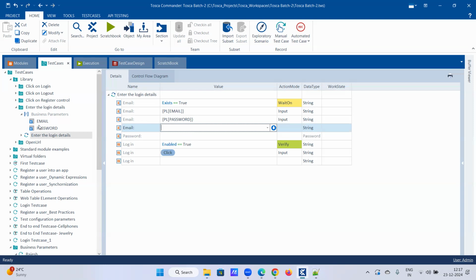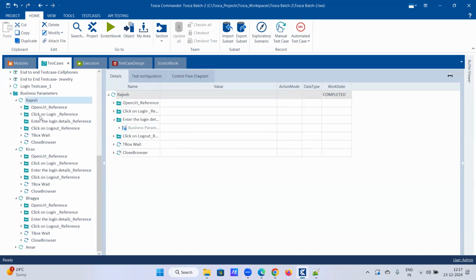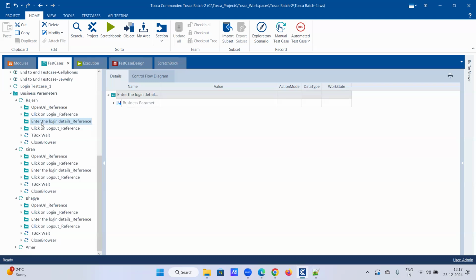Now you need to go to the actual test case where you're working. Where is your test case? Here. There is a business parameters folder. Okay. Rajesh is a test case. Just go to enter the login details, which will be the reference from the library. So see, I have made all the changes. I have created a business parameters and my job is done with this library, right? Now it's time to go to my test case, and I have gone to my test case. But when I click enter the login details, I am not able to see the test step.